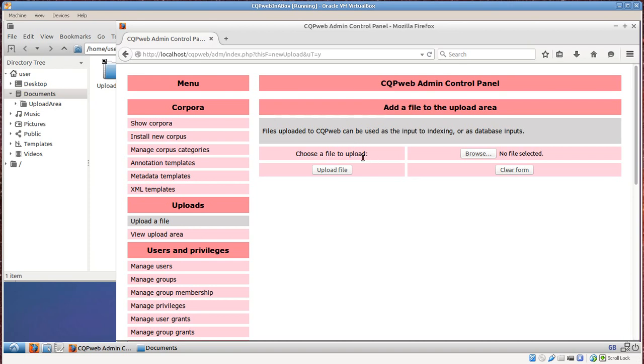Now, it's very important, if you're not used to virtual machines, to remember that when we say choose a file to upload, we're talking about files on the virtual machine.